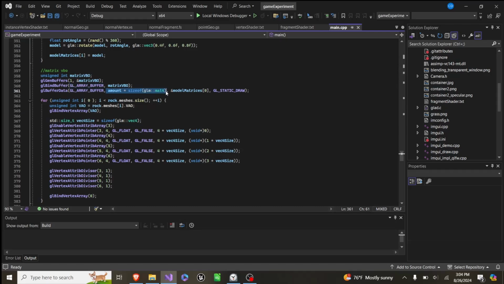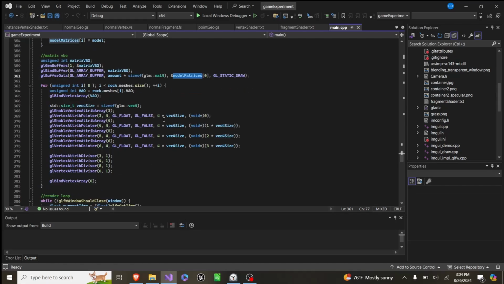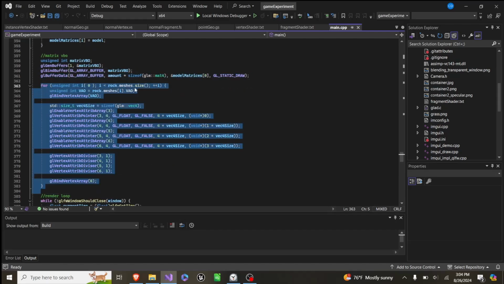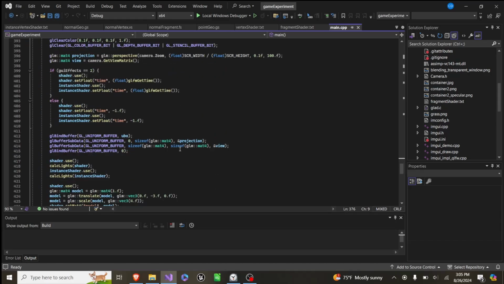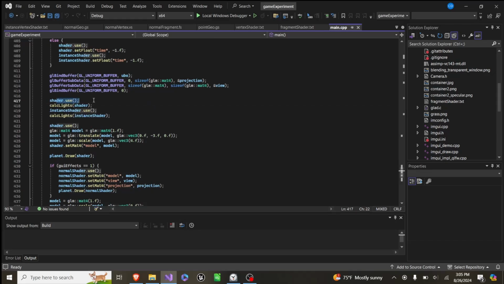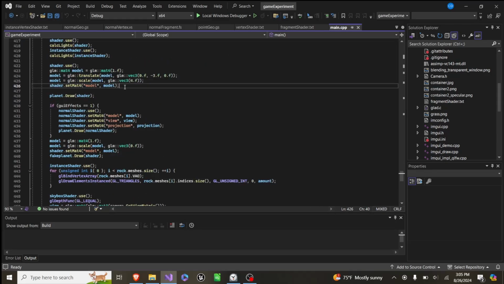And then down here we create a matrix VBO, which is just a regular array buffer. Its size is equal to amount times sizeof(glm::mat4), and we put the model matrices data in here. Then we run this for loop, and for each of the rock's meshes, we get its vertex array object, bind it, and then set up vertex attrib pointers. There are 4 spots, which means it can hold 4 vectors, which is the same as a mat4. Alright, and then in the render loop, we use our shader, we calculate the lights, and then we do the model math and draw our planet.